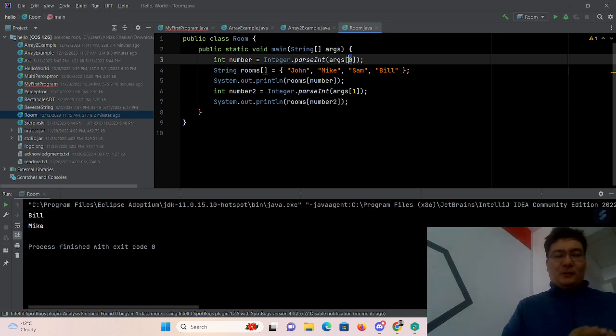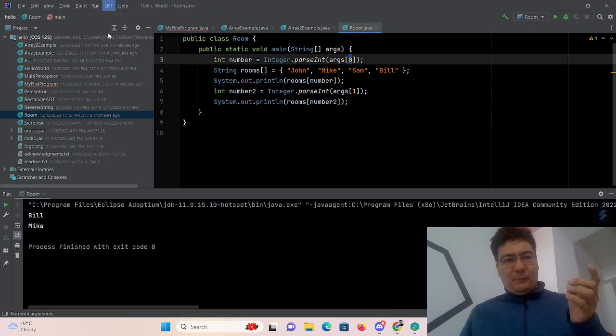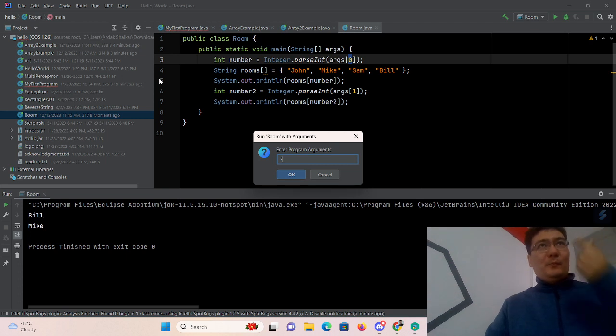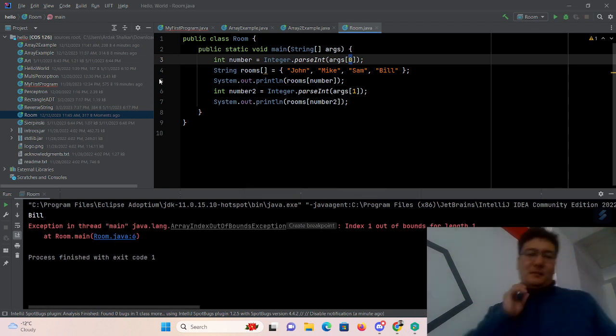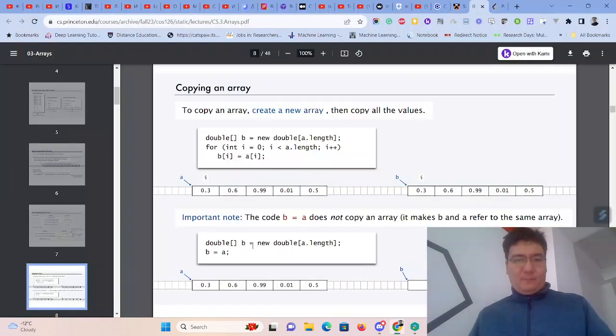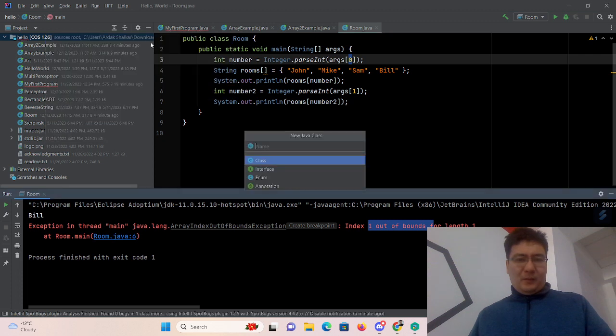We take the number which you enter. If you enter only one number, it will be what? Error, because args will have only one number. So you see here, index out of bounds for length 1. Okay. This is very important because sometimes people make errors with this one.